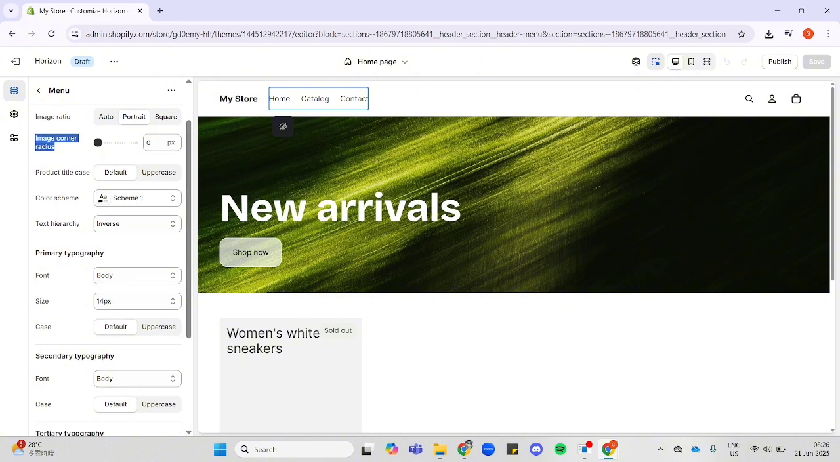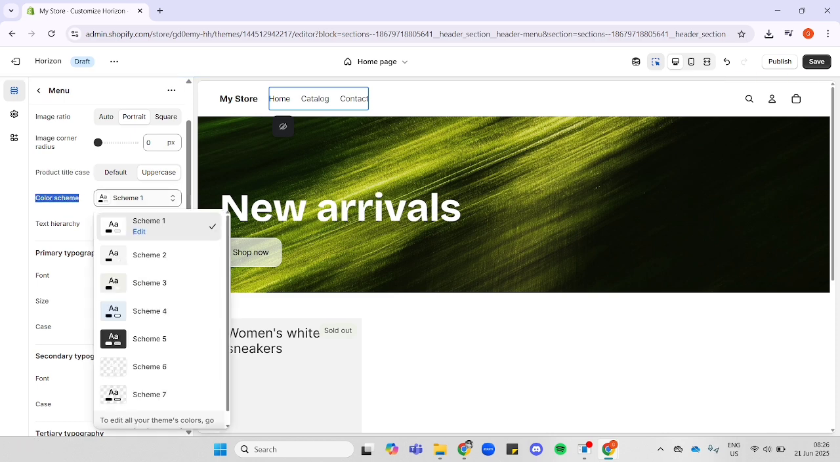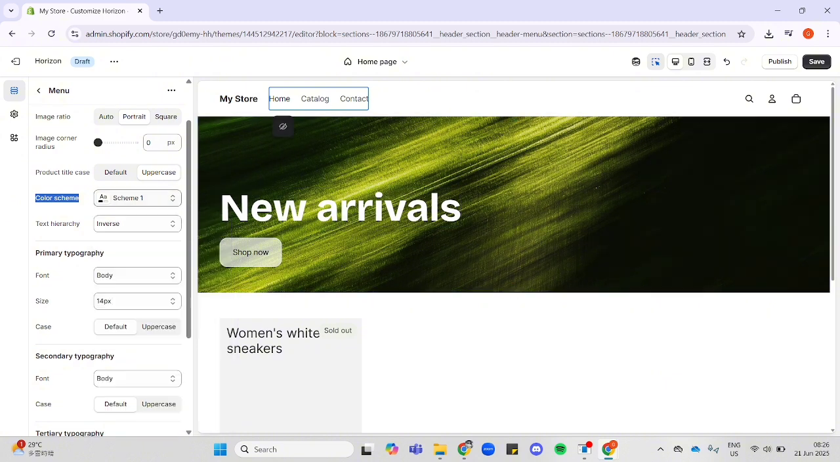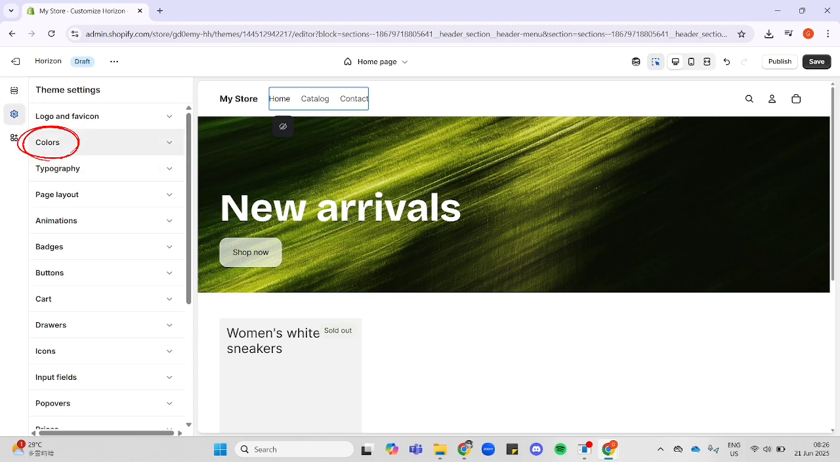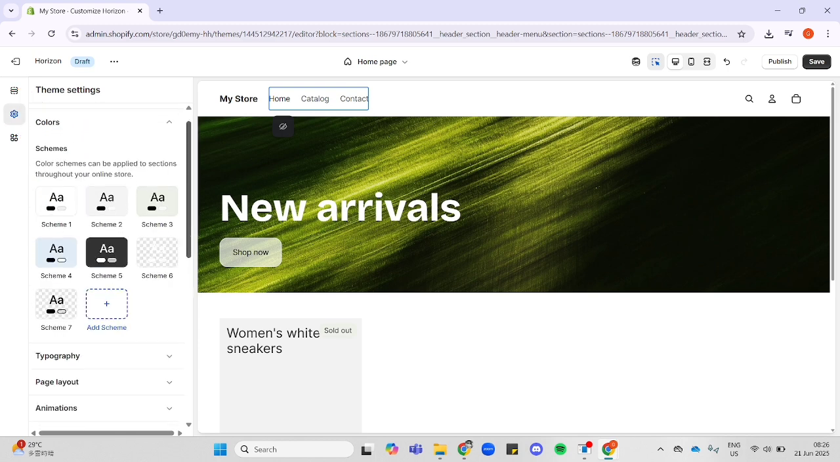You can also adjust the product title case. You can decide if you want it default or if you want it uppercase. You can also edit the color scheme right here. And if you want to add a color scheme, just go to Theme Settings, click on Colors, and then you can make your own color scheme by clicking on this plus icon right here.